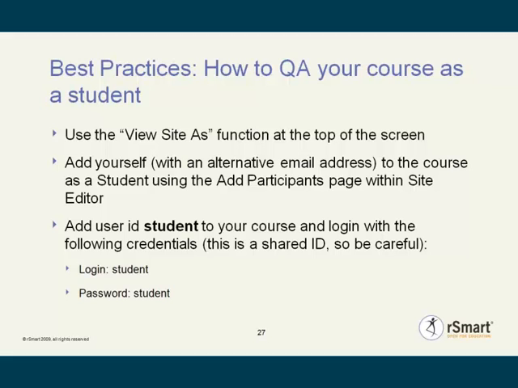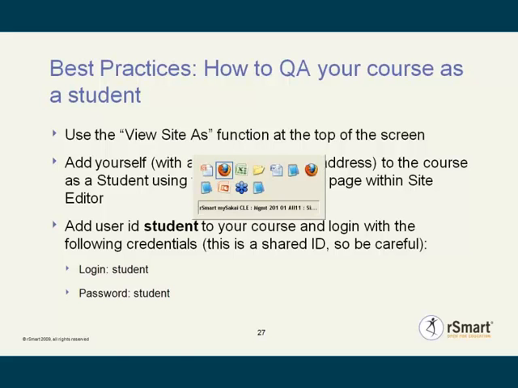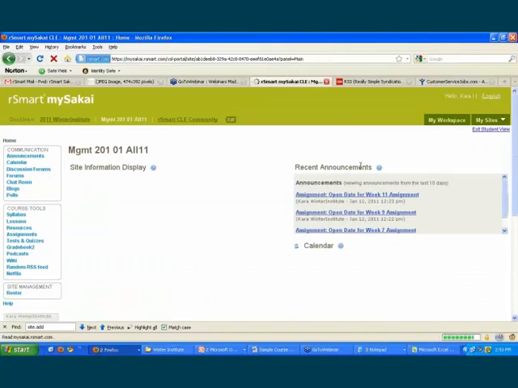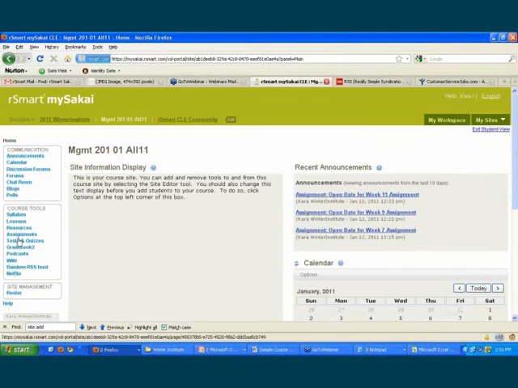There are a couple of different ways to do that. One way is to use the View Site As function up at the top right corner of the screen. I'll show you that now. It's right up here. If you choose to view site as student, Sakai is going to display a student view of your course. So you can go through those lessons if you built lessons, and you can look at the assignments and the tests and the quizzes, and you can look at the grade book and so forth and see what that might look like from a student's perspective.